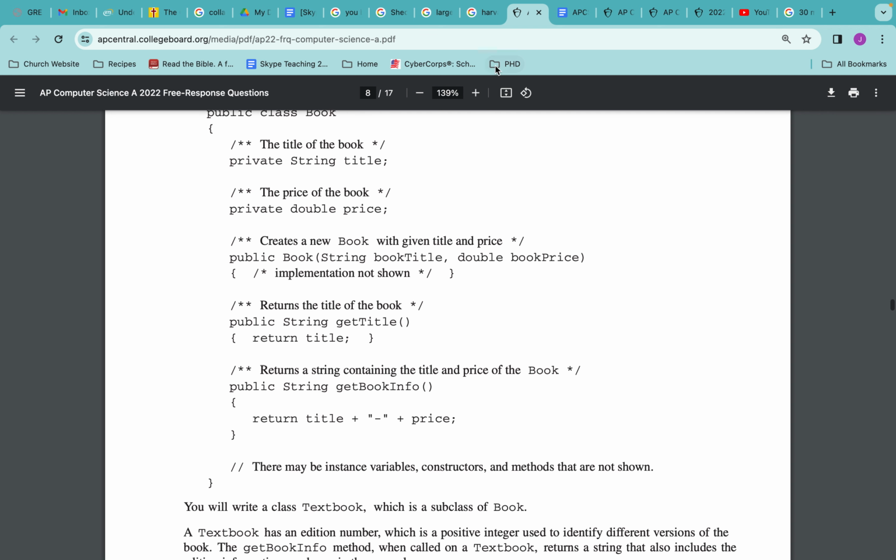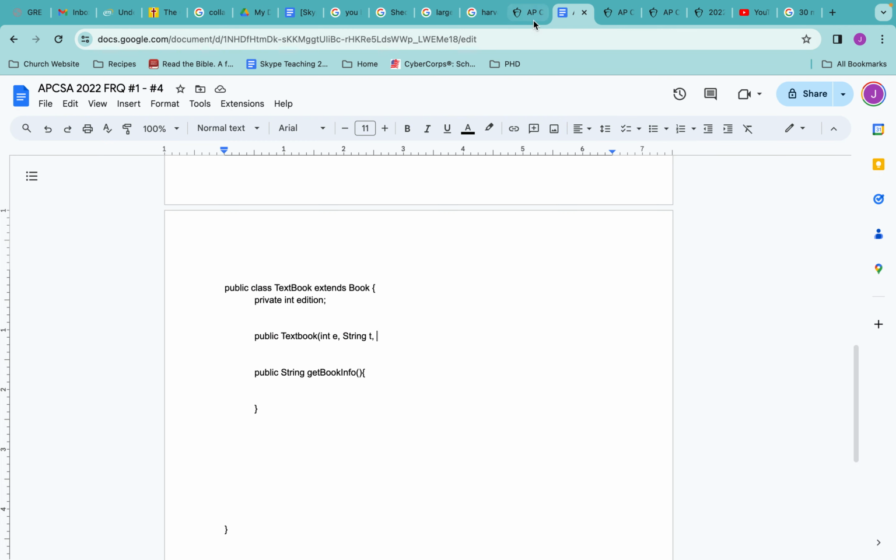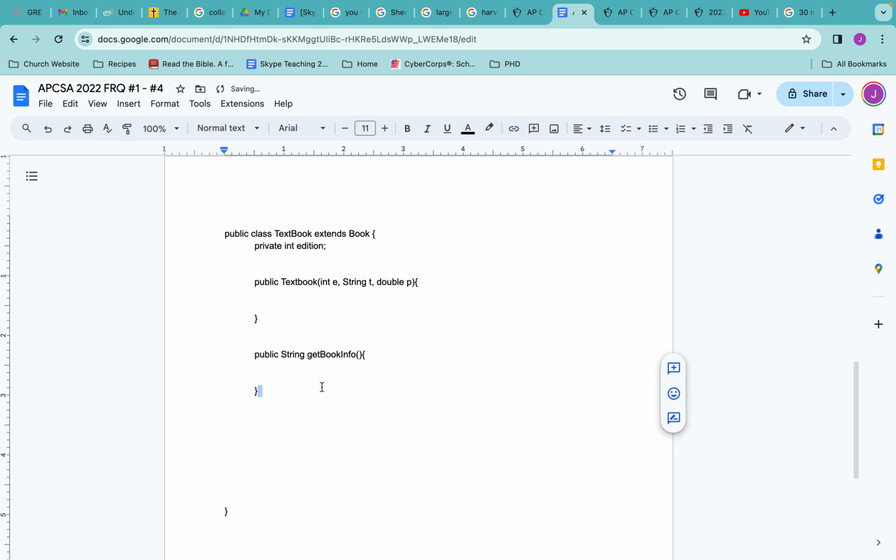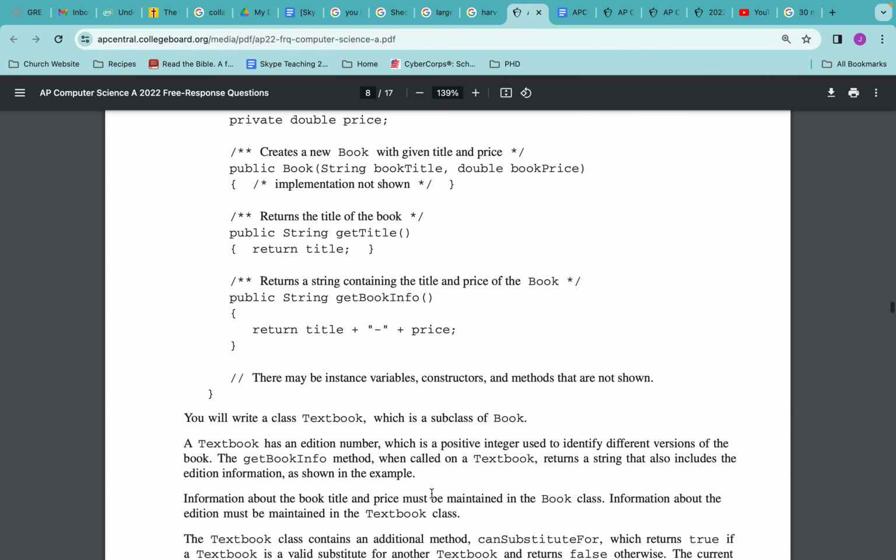Price is a double, and title is a string. So I'm going to say double P for price. Good. Okay, so I need to write this constructor. I will do that. I will come back to it. I'm just trying to go ahead and make my outline here. So let's do the other piece right here.